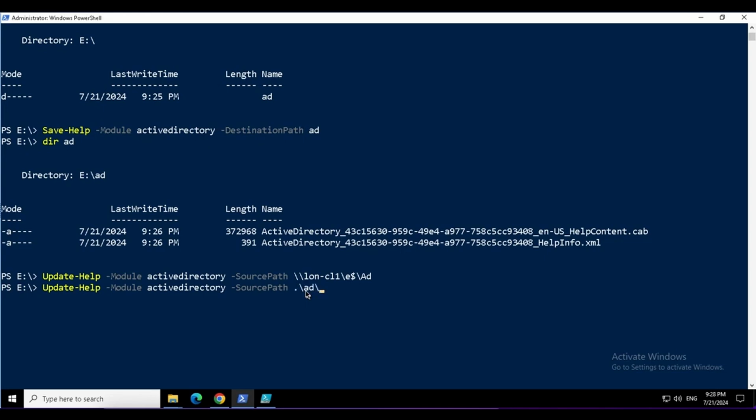It will come up automatically. So here we go. So this is how I can update this help. So save help and update help commands are there.